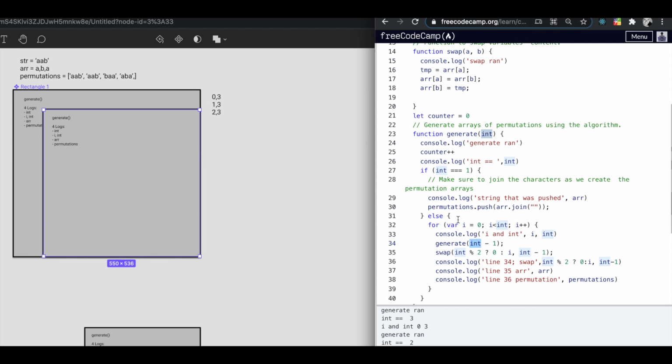2 does not equal 1. We're back into a loop. i equals 0, int equals 2, and I'll represent that here. And we're calling generate again.